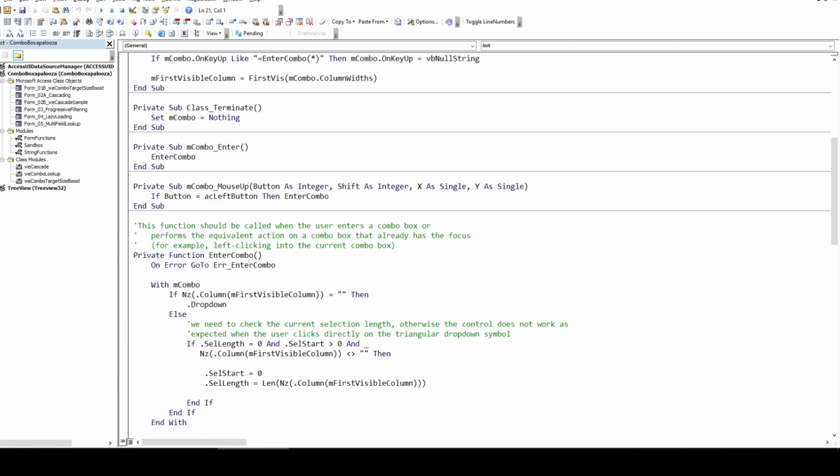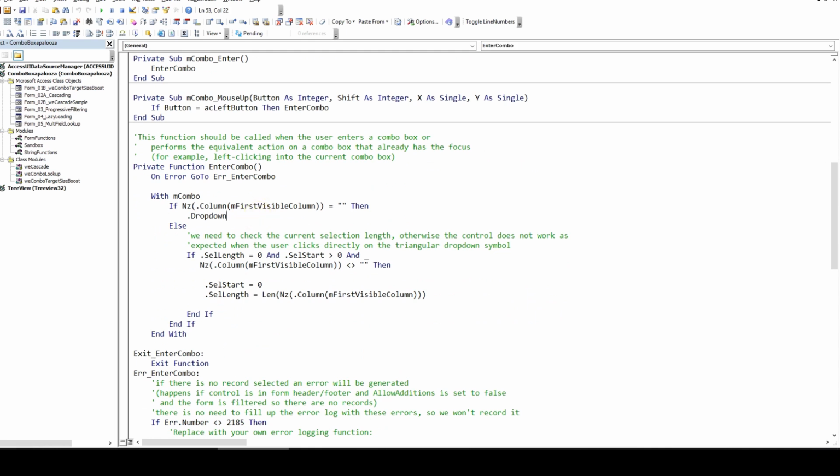I'm not going to go into a whole lot of detail, but this is generally how this works. When you go into the combo box, whether that's because you're clicking on it or because you tabbed into it, it's going to check to see if that first visible column is empty. If the combo box itself is empty, then it's going to force a dropdown. Otherwise, if it's not empty, it's going to check to see whether you had a single click or a double click in there. If you just single click, the selection length is going to be 0, and the selection start is going to be somewhere other than the very beginning of the string. Then we're going to set the selection start to the beginning and select the entire text within that string.